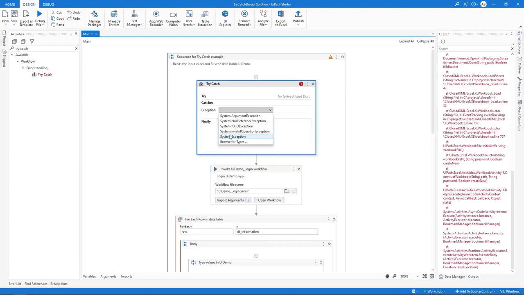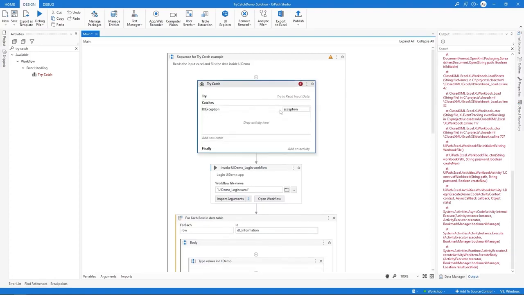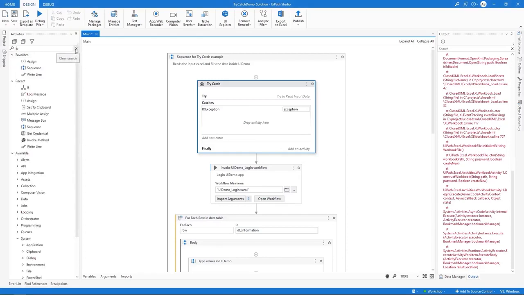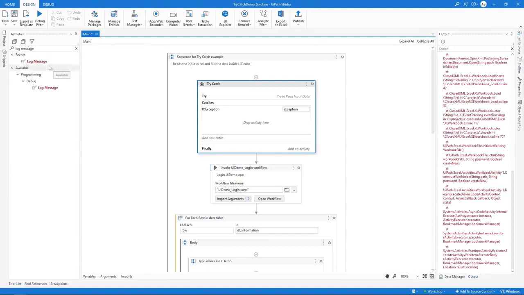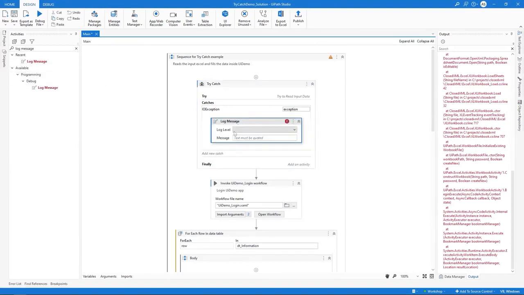For our example, since we know what kind of exception is thrown, we'll select System.IO.IOException, the one we've seen thrown a bit earlier. Here, in the Catches case for IOException, we can add the activities we want the robot to perform if this type of exception is caught. Note that the exception object contains information about the exception that's caught. We can reference it in this block. Let's add a Log Message activity in the Catches block and set its level to Warn.